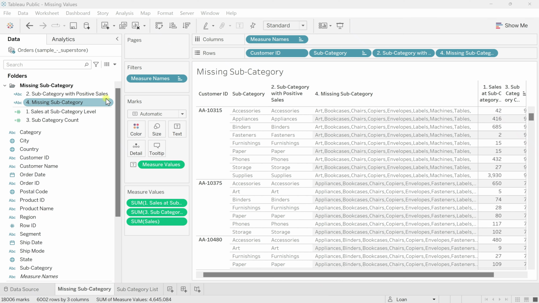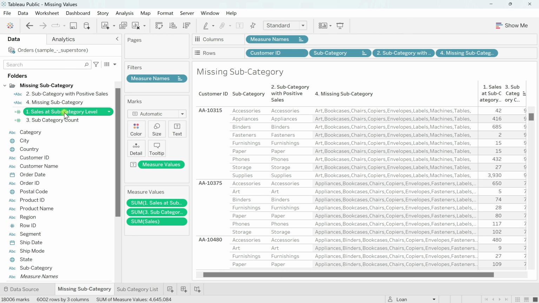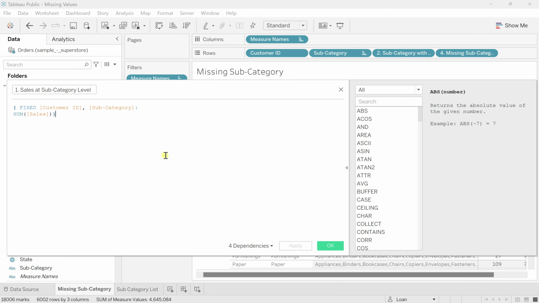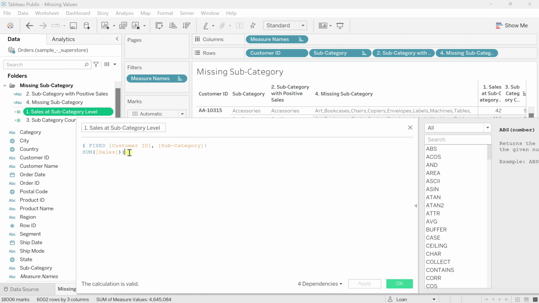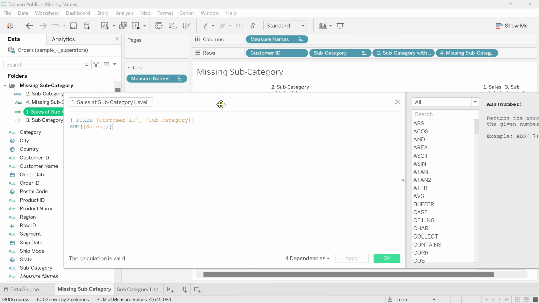First, we need to create a calculated field. So you click right here and create calculated field. I already did, but I'm going to show you what it is. So basically, we need to find the sum of sales for each customer ID at a subcategory level. We could have this in the view without creating this calculated field, but we'll need this for the next step. So click OK.